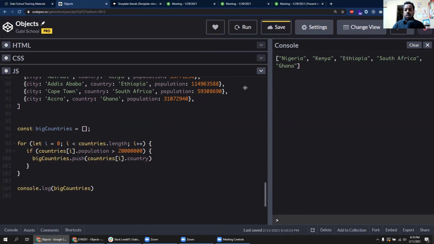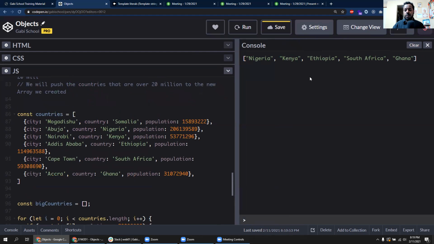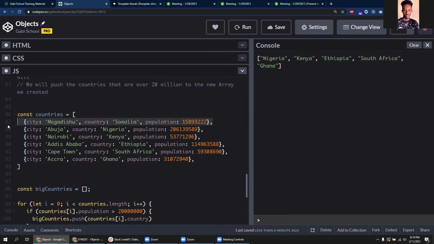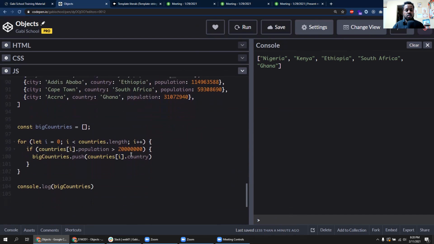Okay, so all these countries have more than 20 million people in them. So now, what countries did it leave? It left Somalia, right? Just Somalia. Okay. And this one is way more. It's 206 million, 53 million. Yeah, just Somalia. So yeah, that's basically how you do it.